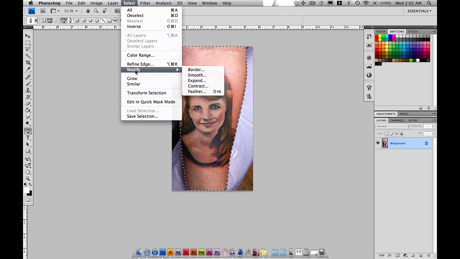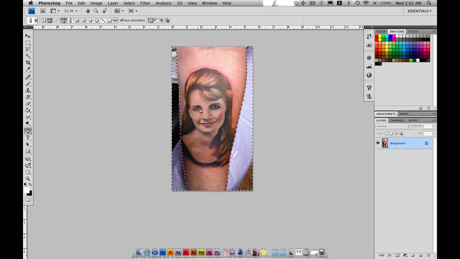Modify, and actually it's not under modify, it's just under select and inverse. I usually use the shortcut, which is Control Shift I or Command Shift I. Now we have the dancing ants around the outside edges. So you can see this part's going to be deleted.